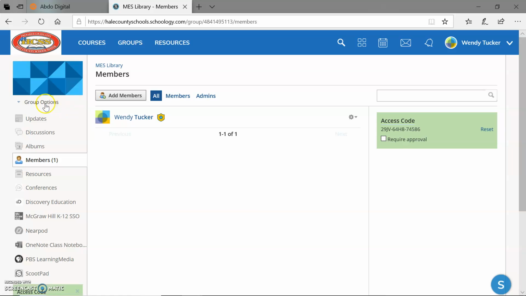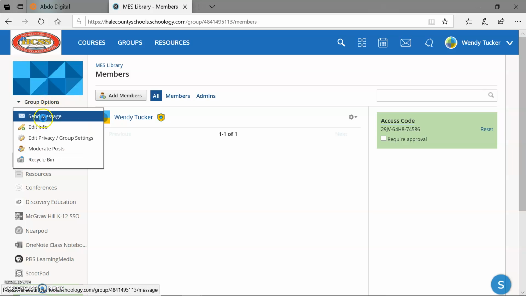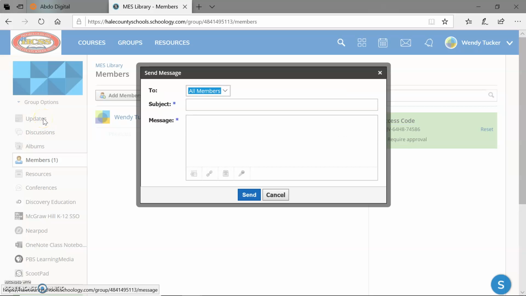Now you can send updates and messages. To send a message, click Group Options. Click Send Message. You can choose to send to all members, which is what I will be doing today. Then type the name of your subject, New Ebooks. Then in the message line, check out our new Abdo ebooks.